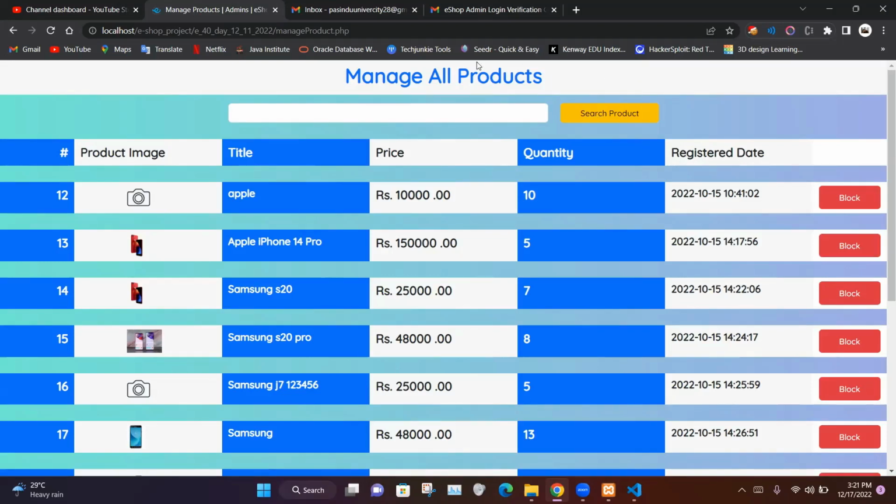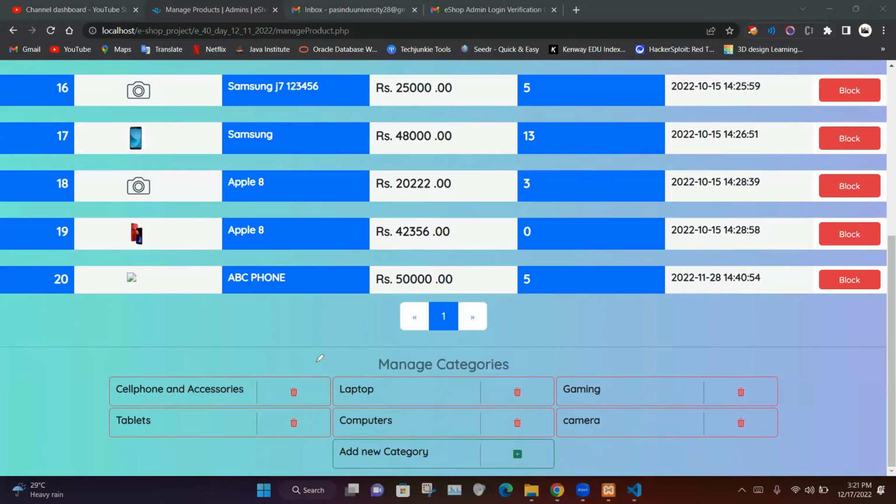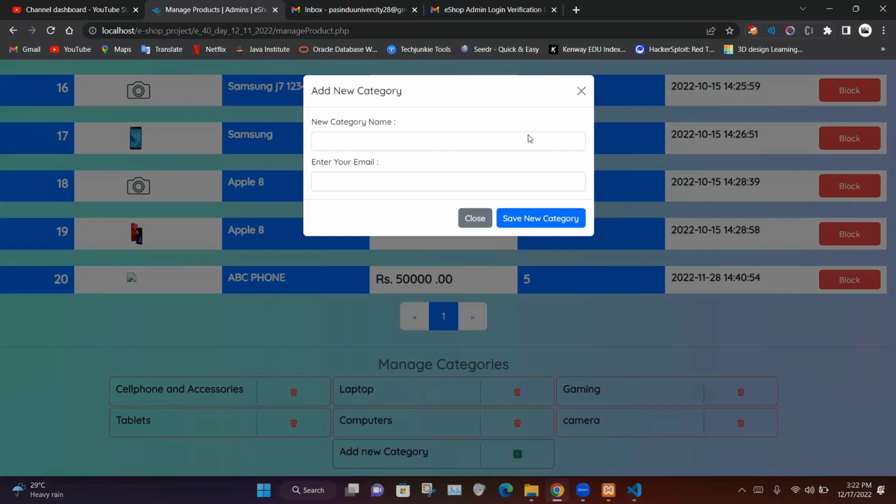Today we are going to talk about how we can develop this manage category part. Here, first we have inserted the label as manage categories, and then we have loaded our available categories here, and we have given that category name here and inserted a button to remove this category from our database. And then here we have inserted another button as add new category, and when we click on this add new category button, it's going to pop up this add new category model.